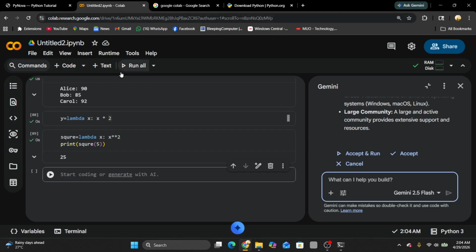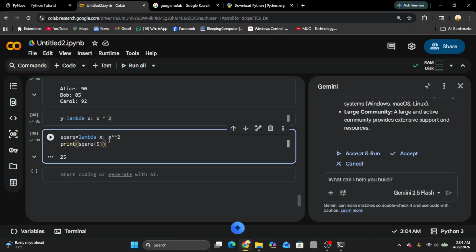So these are lambda functions, these are one-liner functions. Square is a function, it will take the single variable x, then the expression of x is x to the power 2, that is x multiplied two times, that is x to the power 2.